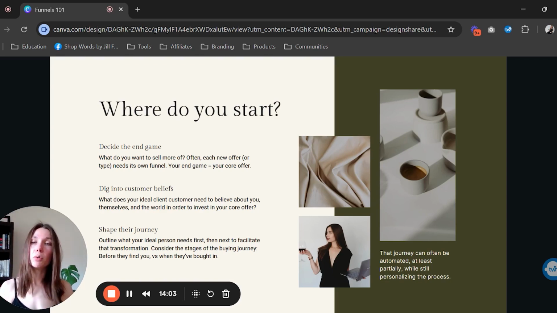The next thing you need to do is dig into your customer beliefs. So what does your ideal customer need to believe about you, themselves, and the world in order to invest in your core offer? With something like selling a big custom done-for-you website project, they need to feel like their business is worthy of that investment. They need to feel like they're ready for that. They need to feel like it's going to give them a true ROI. So how can you shape their beliefs before they invest in order to get them to invest?